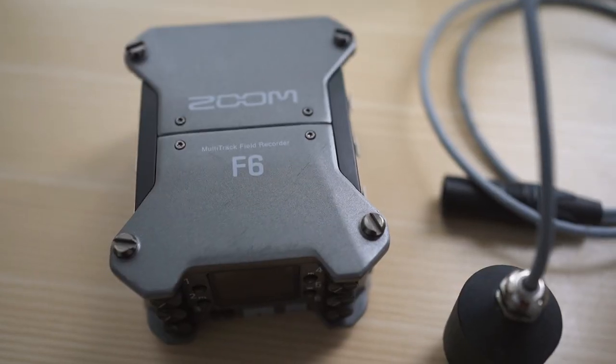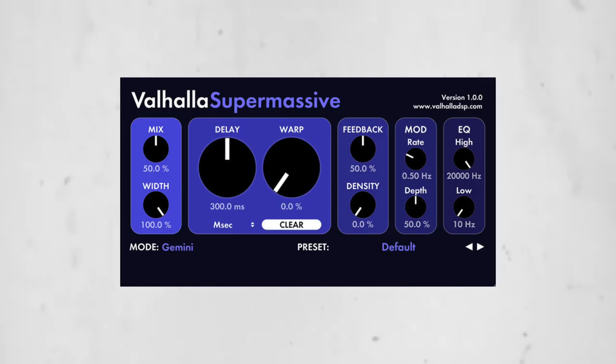Today we try something new. I'm gonna create some dark drones using the Zoom F6, the Geofon, only the sounds that are available here in this apartment, Ableton 10 and free plugins. So let's get started.